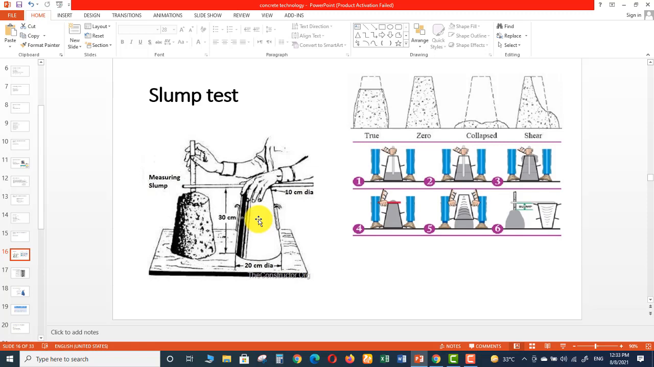And then in the next step, we need to strike off the top surface of the mold with a trowel or tamping rod so that the mold is filled to its top. This image is showing the steps. And then we will remove the slump cone immediately, ensuring its movement is in the vertical direction. Make sure of it. And then when the settlement of concrete stops, measure the subsidence of the concrete in millimeters, which is the required slump of the concrete.